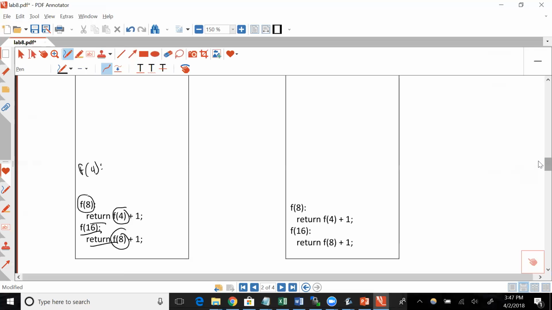So f of 8. Now I have to come to f of 4. What's f of 4? Well, you see that when n is 4, and you do f of 4, is that true? No. So you have to make result equal f of f of 2. So f of 4 is going to return f of 2 plus 1.